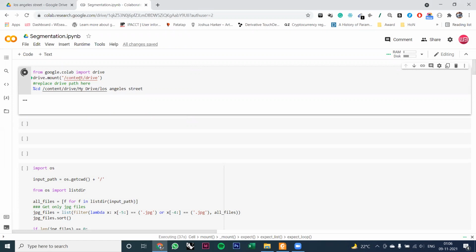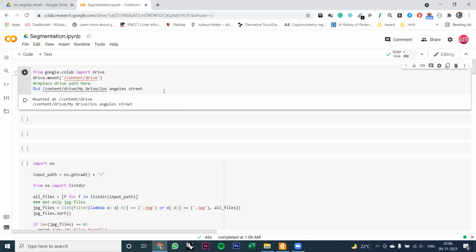So as you can imagine, the second line of the code establishes the connection to Drive, and the last line of the code establishes connection to a particular folder, which we have explicitly mentioned over here, which is, in my case, Los Angeles Street. Could be a different phrase for you. So now at this moment, the connection to a particular folder has been established within Google Drive.